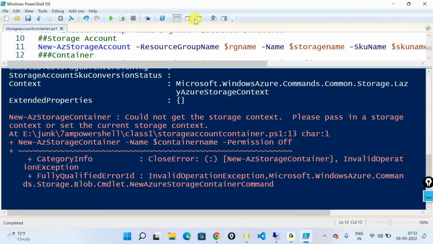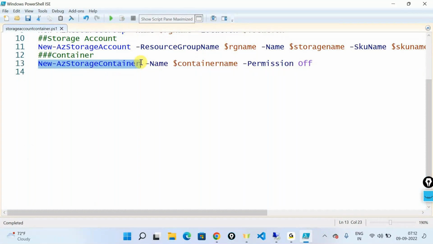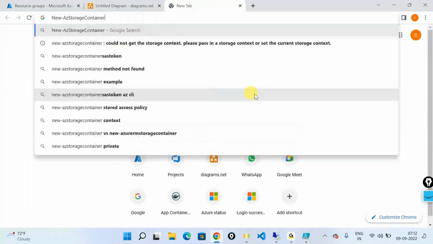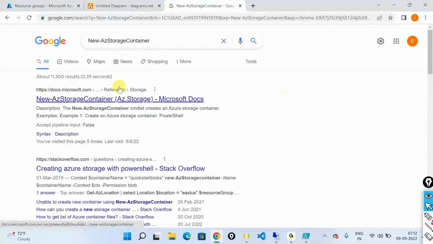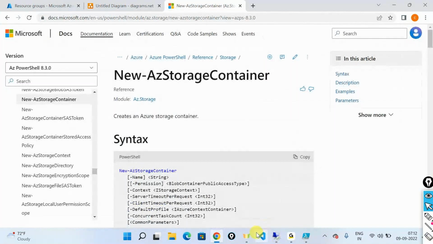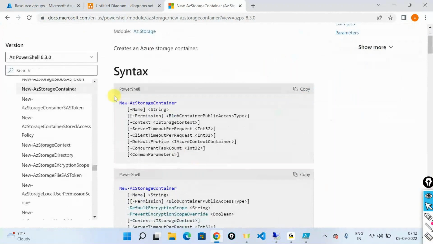Let's understand a couple of things with this command again. New hyphen AZ storage container. Let's go into the documentation. Paste this in, and in Google, I'm going to get the entire documentation on how to create a container using the PowerShell modules. These are the accepted parameters when new hyphen AZ storage container takes something known as name, permission. These are two things that I passed.